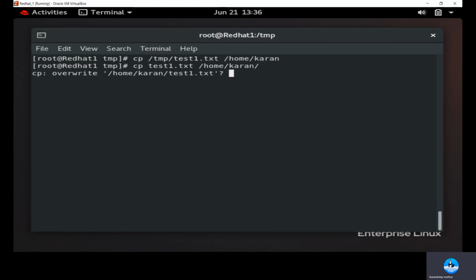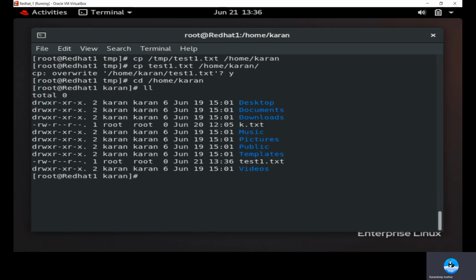So it's asking for the overwrite. You can do it because I do not have any such content. I can do it. Now I wanted to check whether it has been copied or not. Let's see. Through ll also you can find out. So here test1.txt is copied. Why root is coming and why current is coming, that I will explain in the next chapter. This whole concept comes under the permissions, user, groups and other permissions chapter.